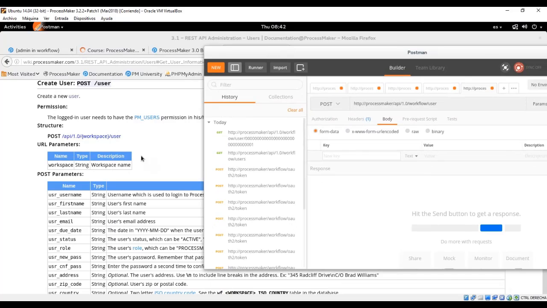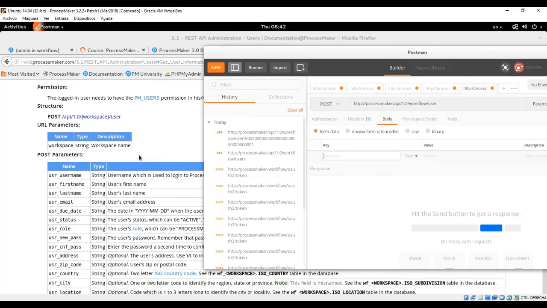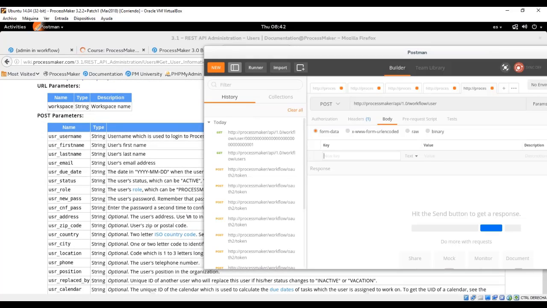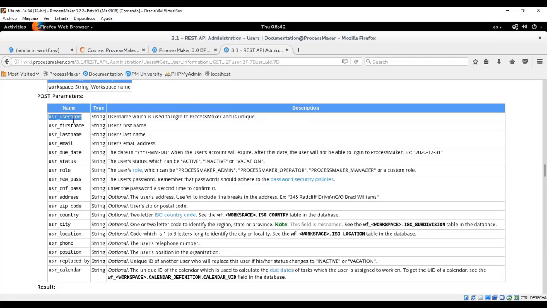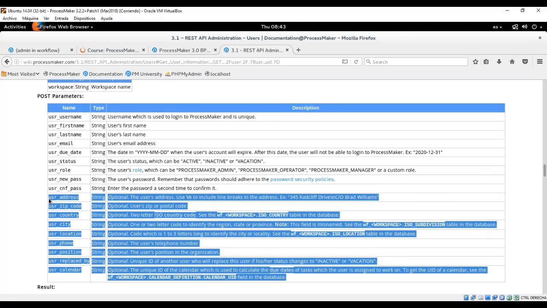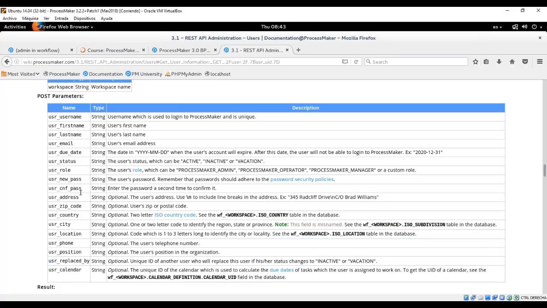So let's see here what we need to add. And we have all these parameters to send for our new user. So let's use these ones. Take a look into this list. We only need to add parameters up to this, because all these others are just optional. So let's just use those parameters.